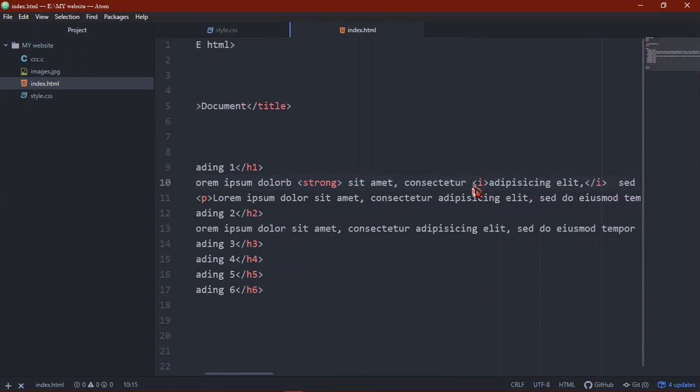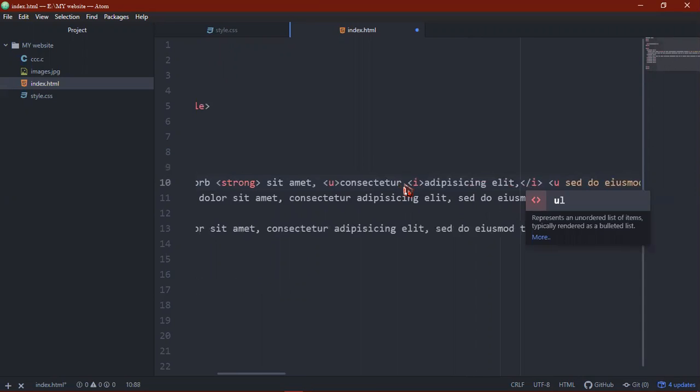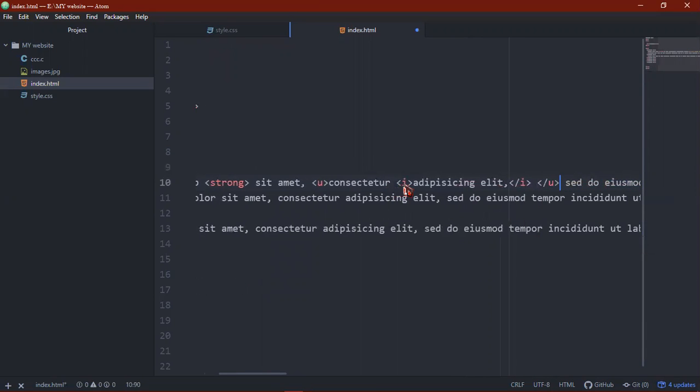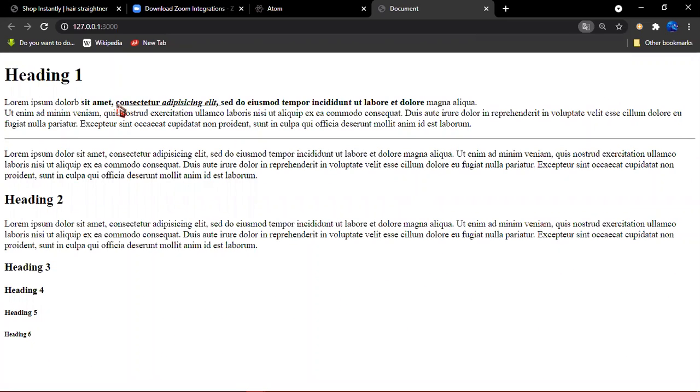As another tag that I give to this, I also have the u tag, which is for underline. Here is the addition of one. Control C, control save. Now you see this. Here is the underline. So you can do that as well.